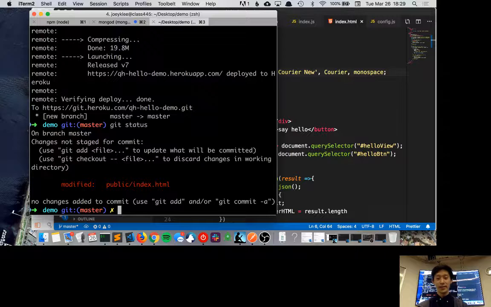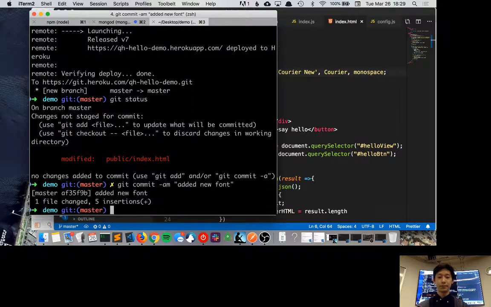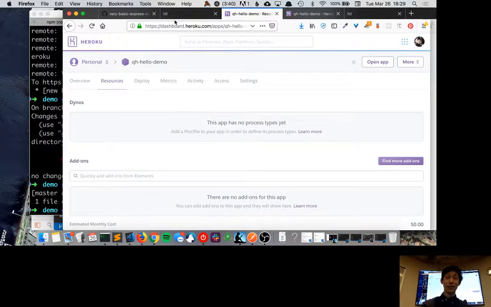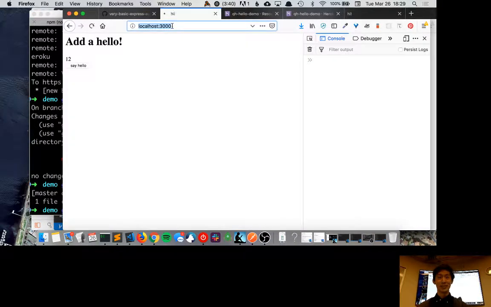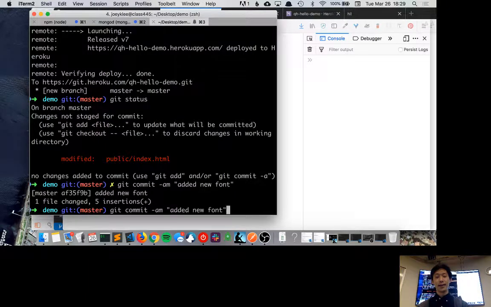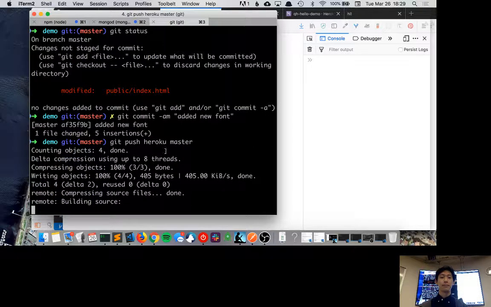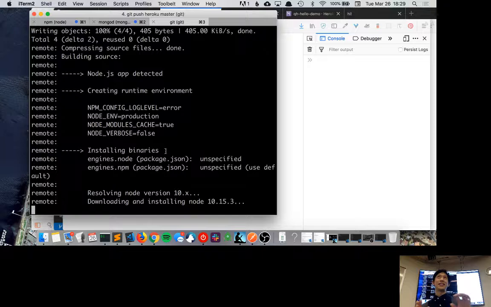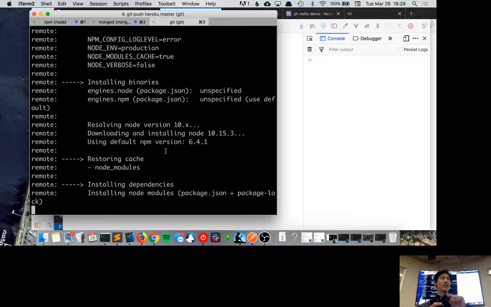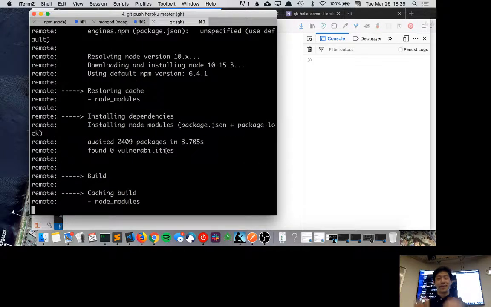Oh, we added this thing. So git commit -am added new font. And actually what you would normally do is check to see what your changes look like. Okay, cool, we've got this old school style, and now we're going to do git push heroku master. Why AM? AM is shorthand for check in everything that's changed and add a message. Yeah, you can mash them together.